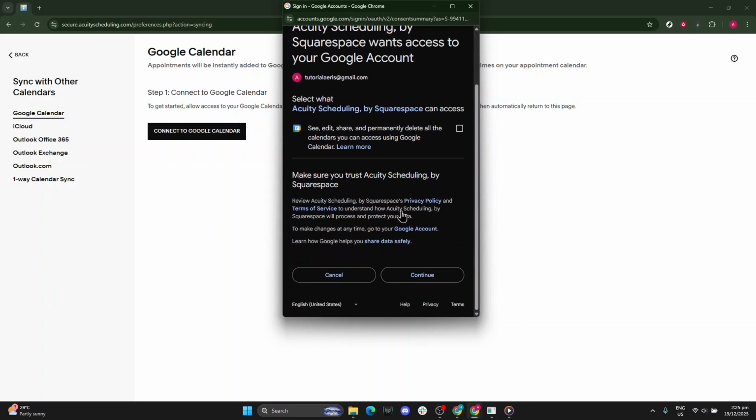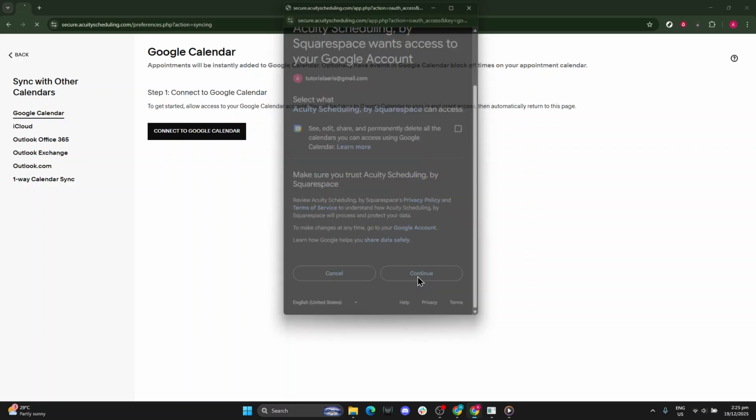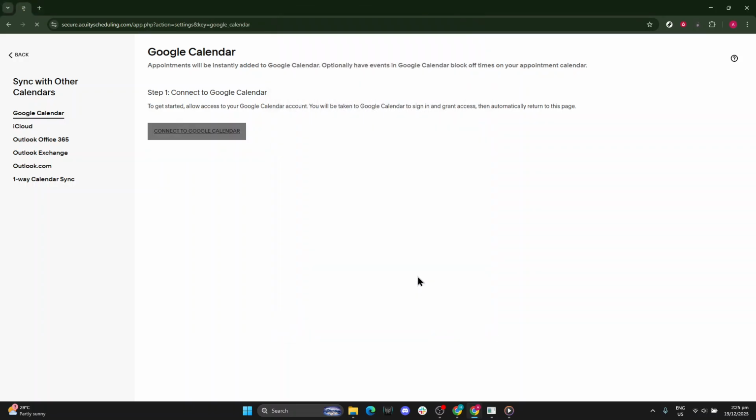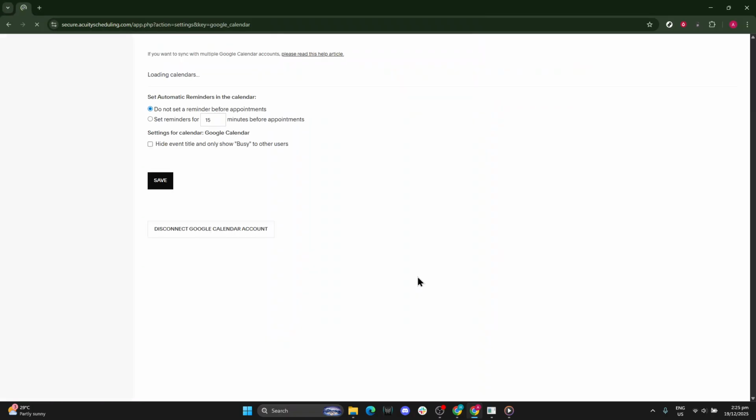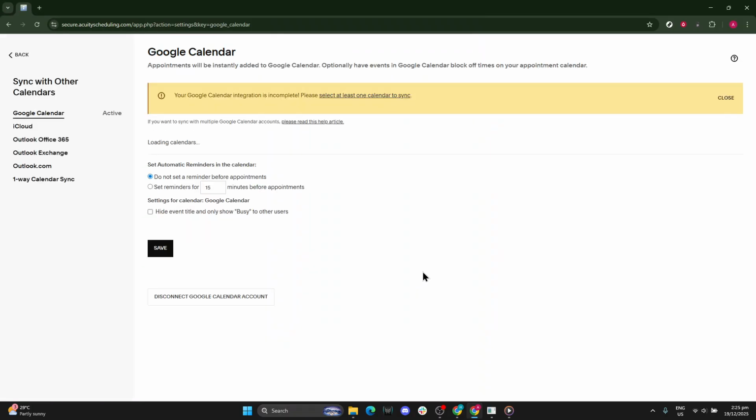If you're already signed in, you might simply confirm the connection. If not, sign in securely and proceed. Keep in mind you're not sharing your password with the app. Google manages the authentication and only shares calendar access once you approve it.